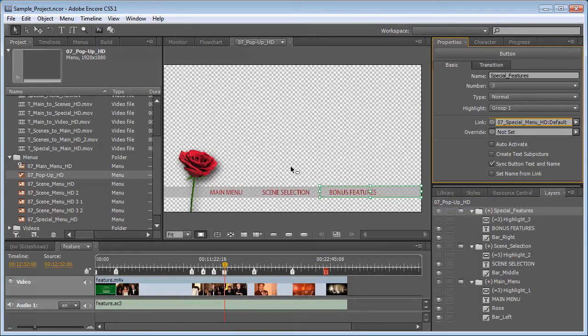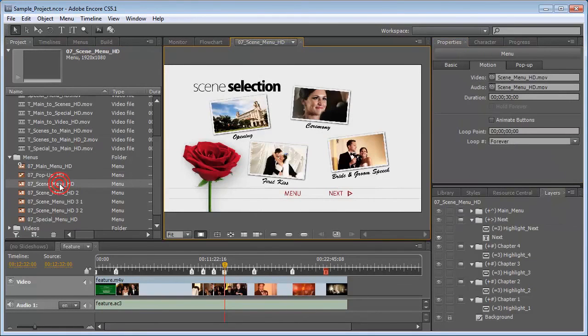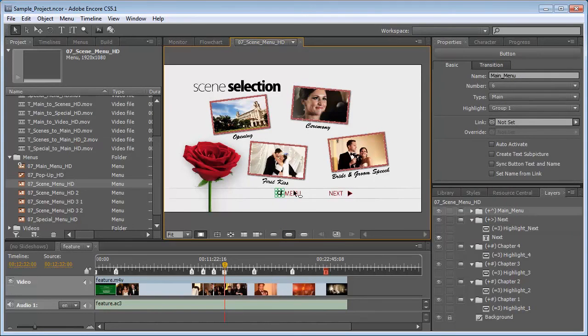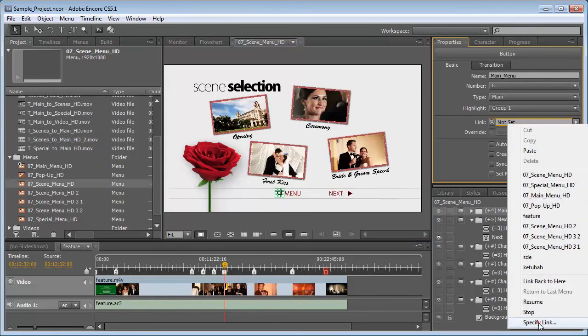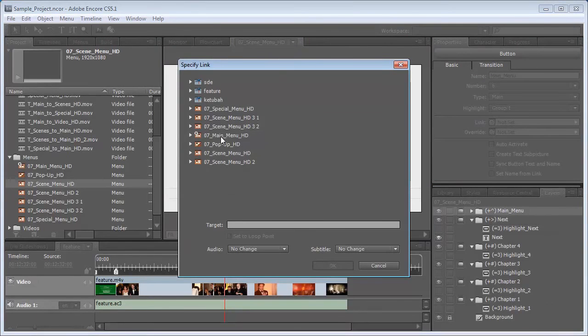If you have used the chapter index feature, your button links should already be set up for those scene menus. If you do not use the chapter index feature, you need to configure your menu buttons now. So open up the first scene menu. All of these scene selection boxes should already be linked to their chapters. So let's go ahead and set the link for our main menu button. Go ahead and specify a link. We want that to return to the main menu, highlighting the scene selection button and set it to the loop point of that menu.